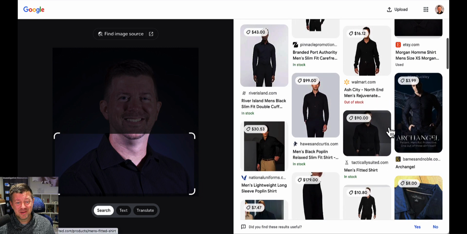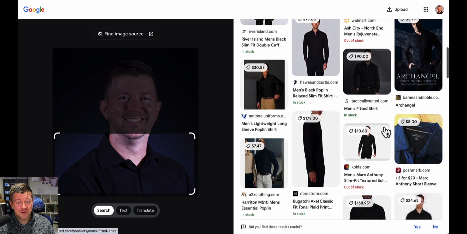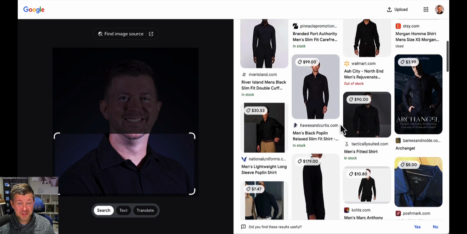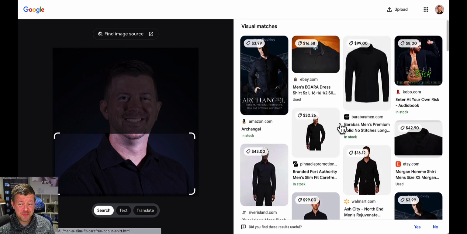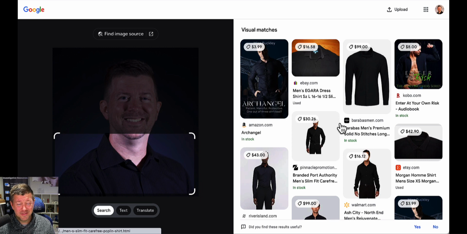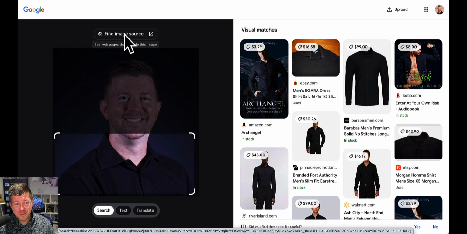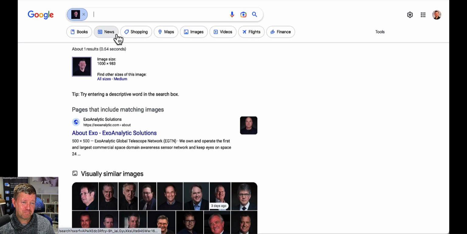It does do a good job. If you're looking for a particular pair of shoes, or you want to know what type of shoes a suspect was wearing, you can zoom in on somebody's shoes and see if maybe you can know what type of shoes these are. It's very good, but I want to find the image source, which is this button right up top here. So I'm going to click this one.